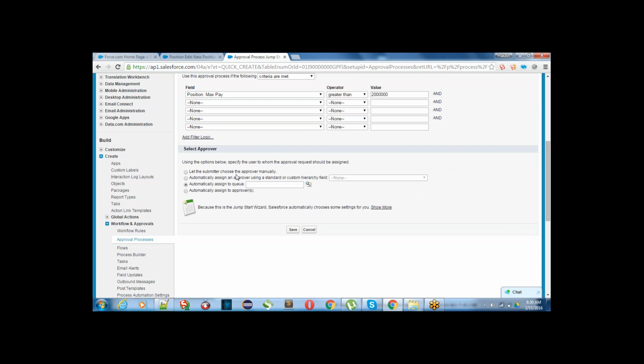While submitting for approval, that user can also choose the approver manually, if you select that option. If you say no, I don't want to give him the chance, it should automatically go to some user, then use the option to automatically assign an approver using a standard or custom hierarchy. Generally, if you are an employee, it should automatically go to your hierarchy level, whoever is on top of you, it should go to him. Then you can select this option. There will be some manager field or some field on the user object. If not, you have to create it and configure that field over here.